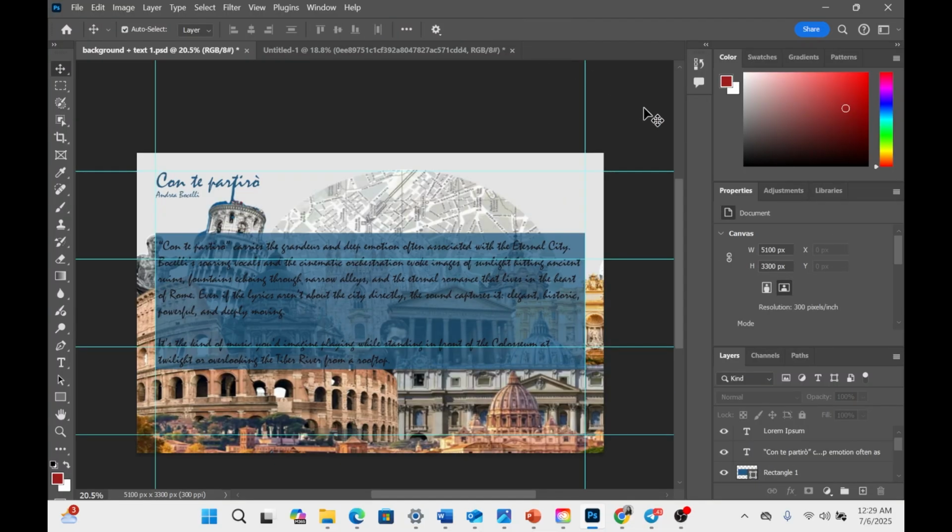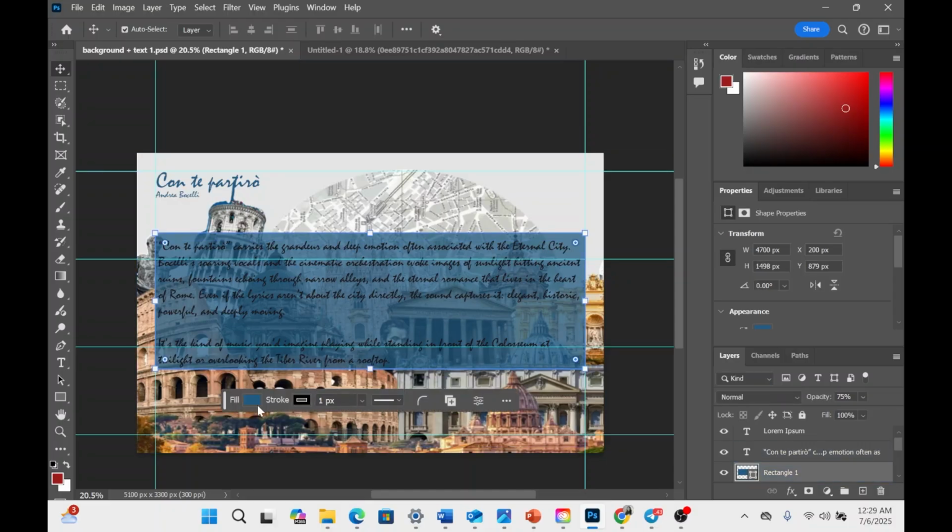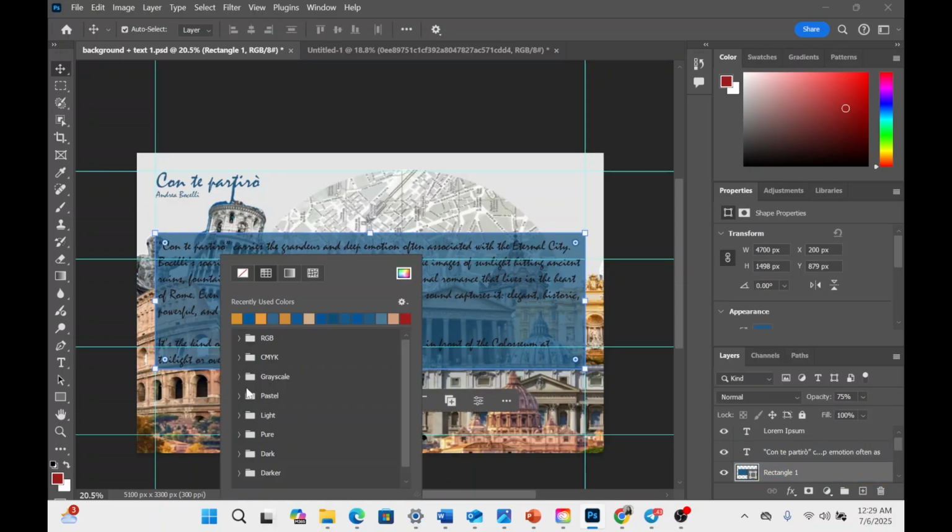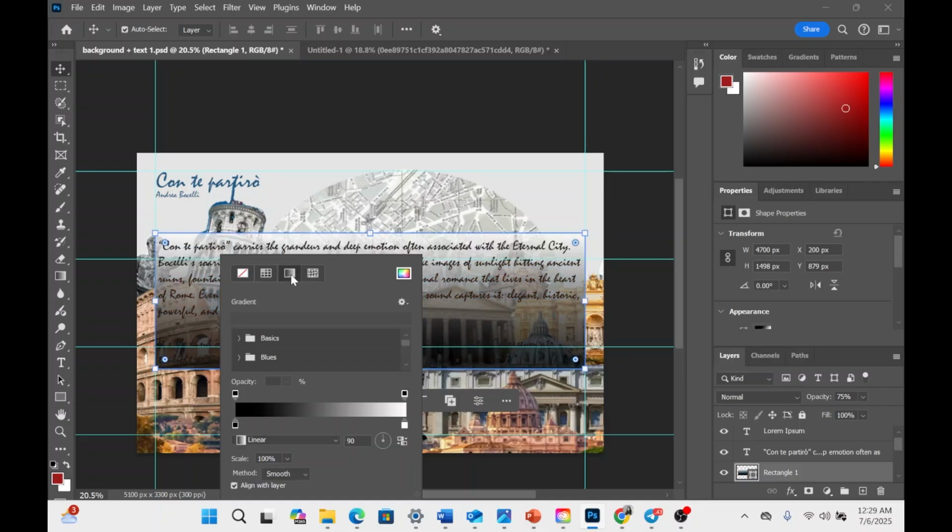If you'd like to go further, the next step would be using a gradient for filling this rectangle shape. I just press this rectangle here. I would like to change the fill. Here are some options. I would like to go with gradient. It's preset to black and white, but it's not working for us and it's not something I'm looking for. So I would like to work with this gradient bar I have.